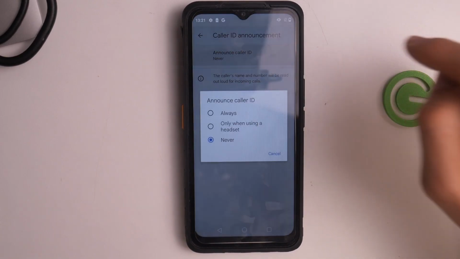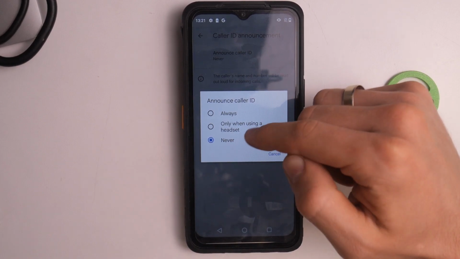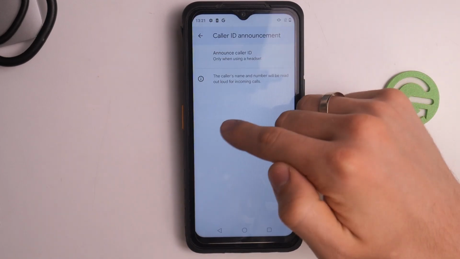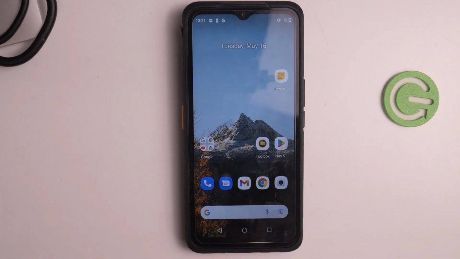Choose Announce Caller ID and use Always mode or only when using a headset. For example, I want to use this mode. And it's great, now all callers' names will be announced only when I'm using a headset. That's it.